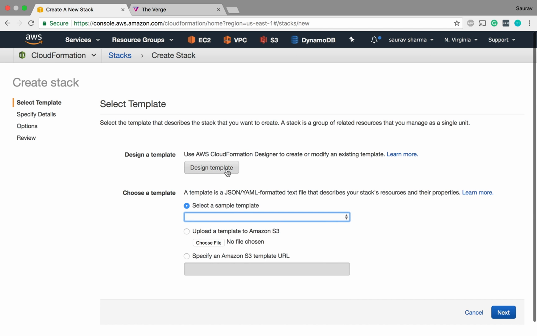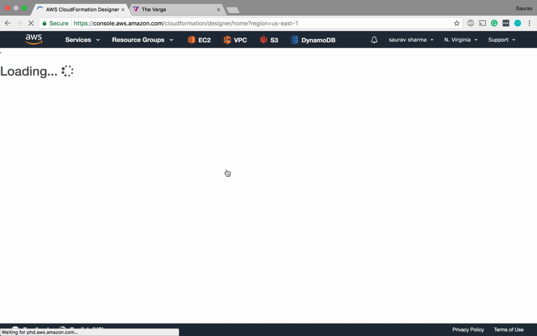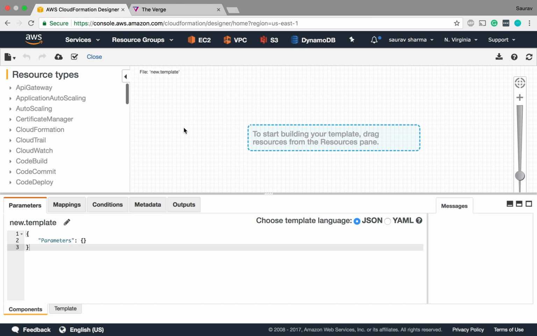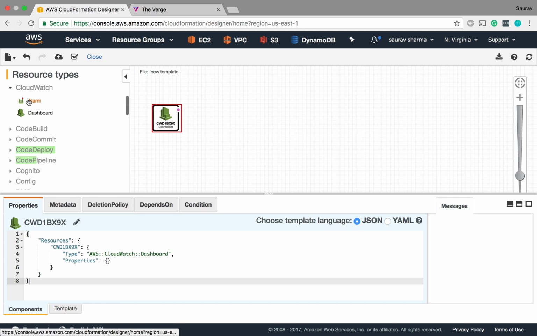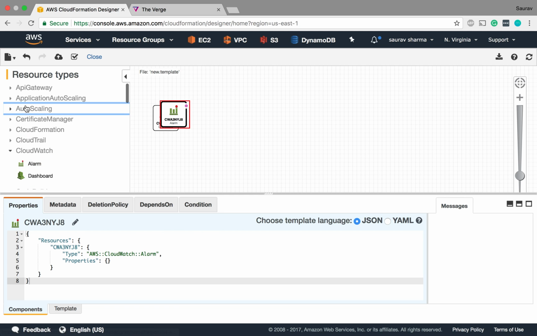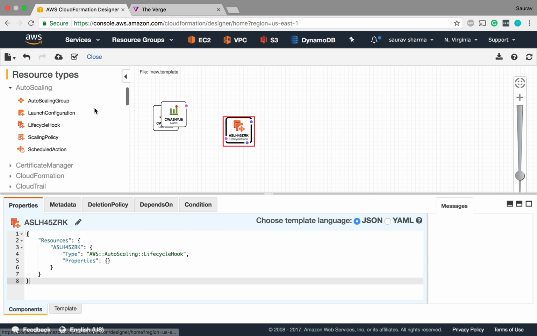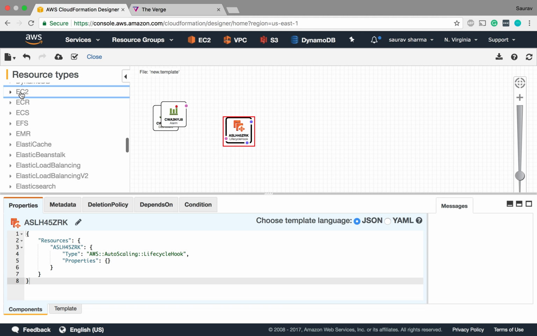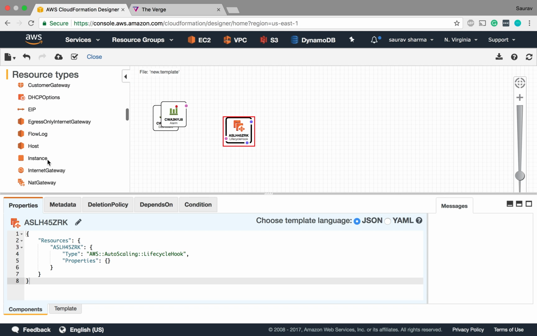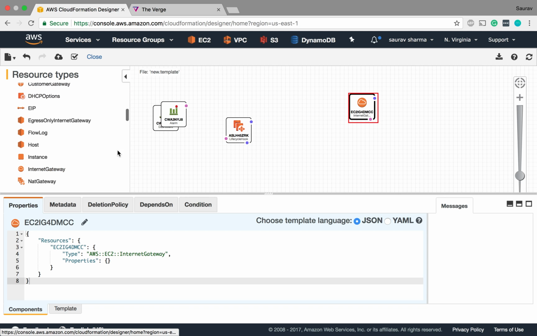You can design a template. It's a really cool interface where you can draw on something like graph paper. You can drag a bunch of stuff, like dashboard and so on. I haven't used this as much, but it's super cool sometimes just to make a simple diagram. For example, in EC2, if you say I want an internet gateway, you get that.